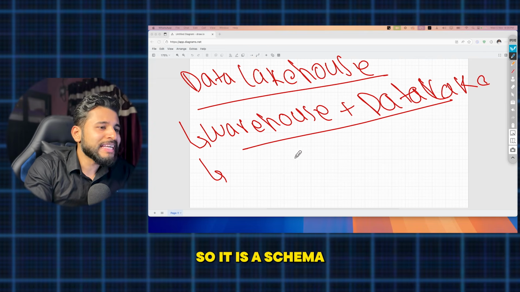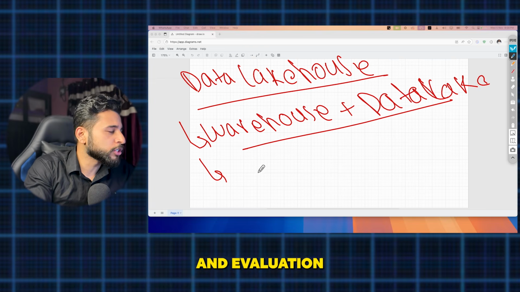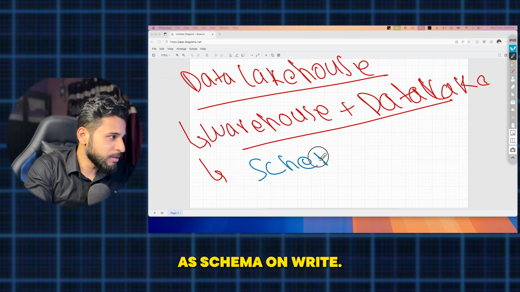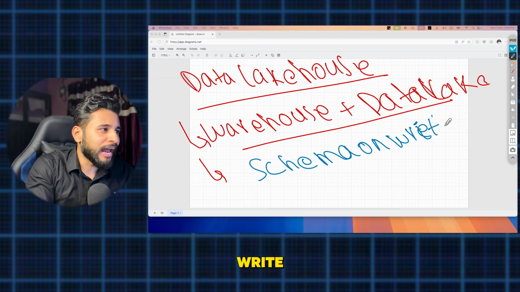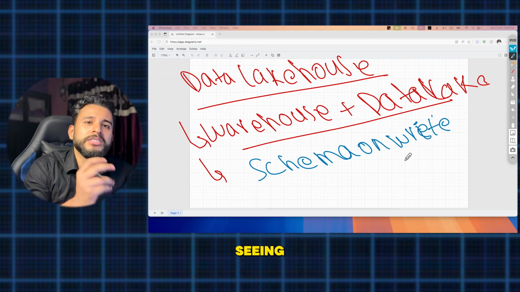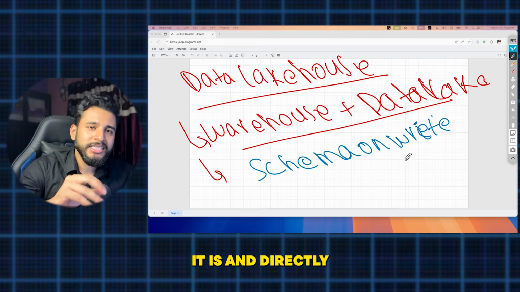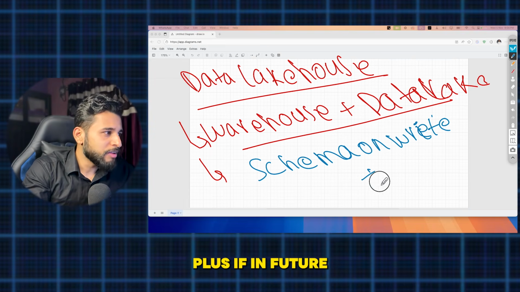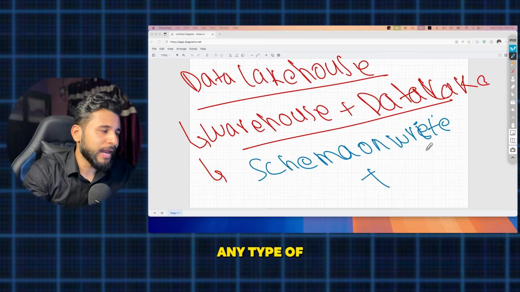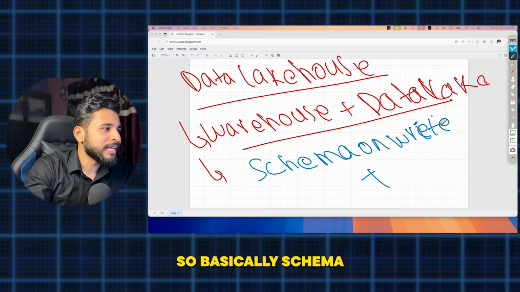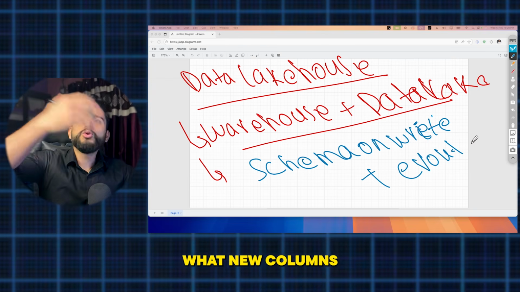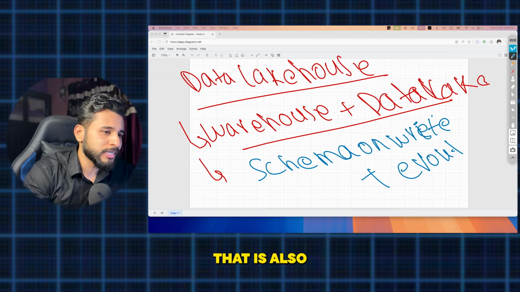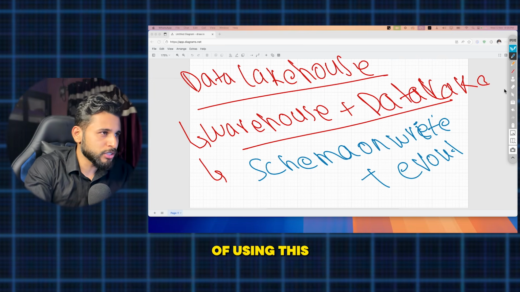It is schema on write, and schema evolution is also there. What is schema on write? When you write the data, it checks what type of data it is. In future, if any new columns come in or any columns change, schema evolution is also there. Evolution means new columns can be added later also. That is also one of the advantages of using this.